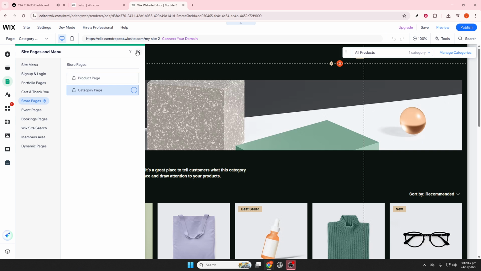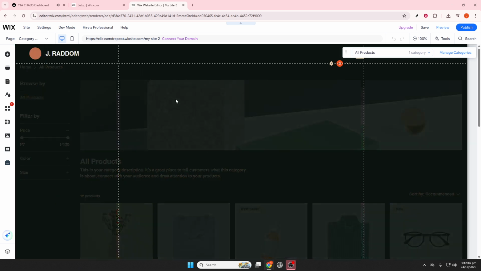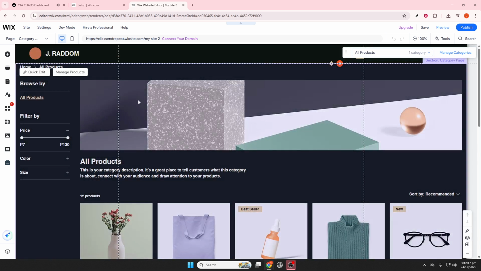Move on to selecting the filter element itself, and then click Connect to Data. When you configure this, choose the same dataset, the products dataset. You'll then need to decide what fields the filter will control. For instance, a price range filter should connect to the price field, while a color dropdown should be linked to the color field, and so on.